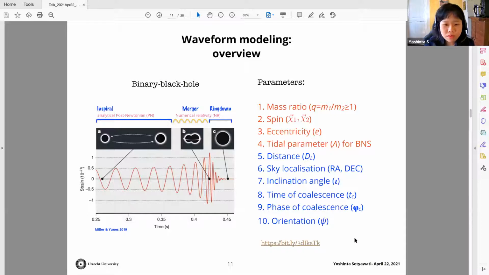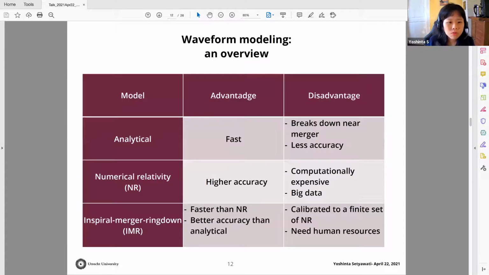As I said, different parameters affect the shape and the length of the waveform. To summarize, I want to categorize our waveform models into these three groups. The first is the analytical waveform. One example is the post-Newtonian approximation, the expansion, which focuses on the in-spiral regime. It is a long formula. You can put this formula in Python, and then you can easily generate the waveform. So it's very fast, maybe within seconds.